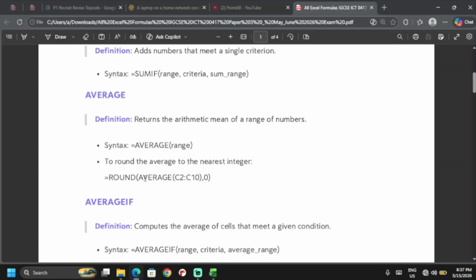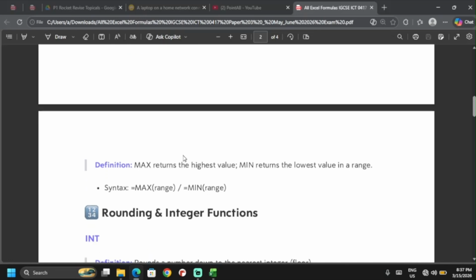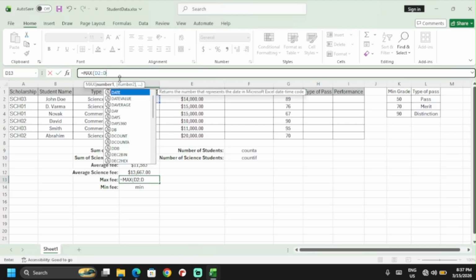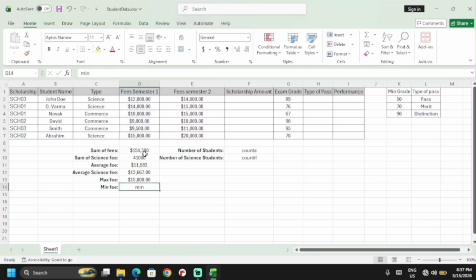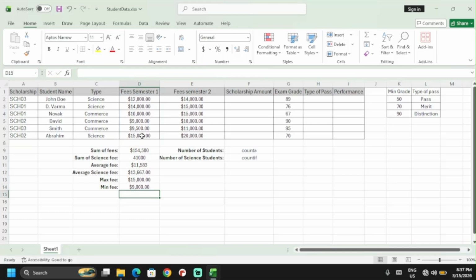Alright, now we have two other functions which are the maximum and the minimum. Maximum basically returns the largest value and minimum returns the smallest value. It's self-explanatory. We just add max, and then for minimum, we have min. So this is basically how the maximum and minimum functions work.